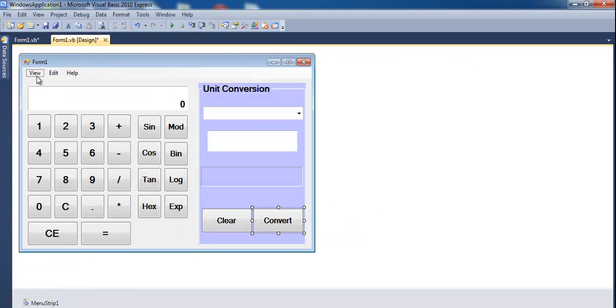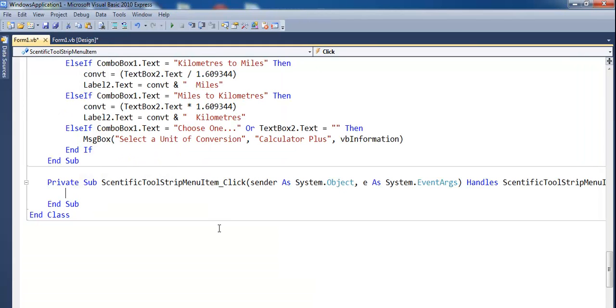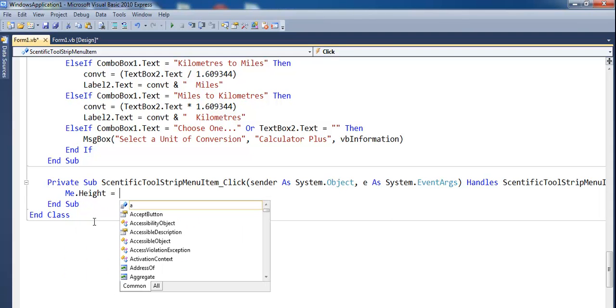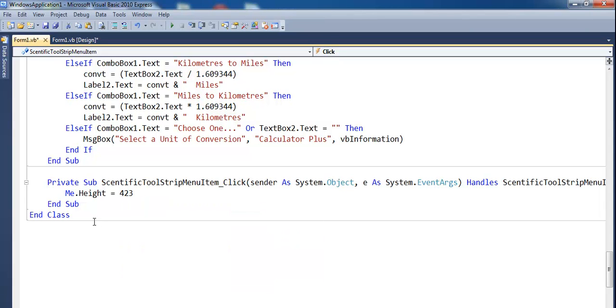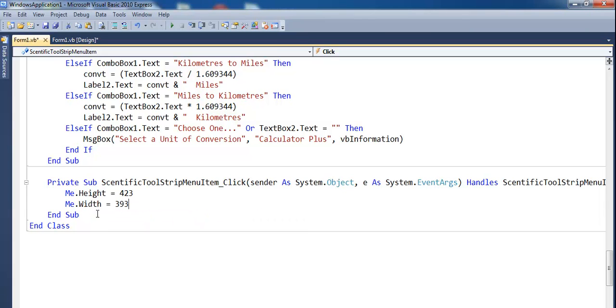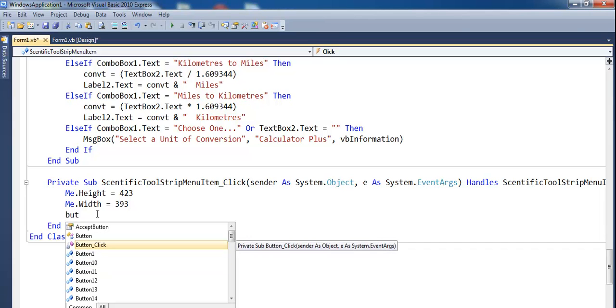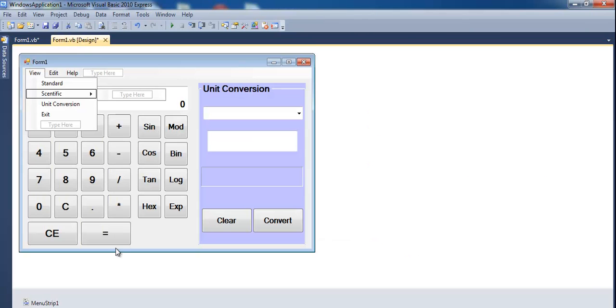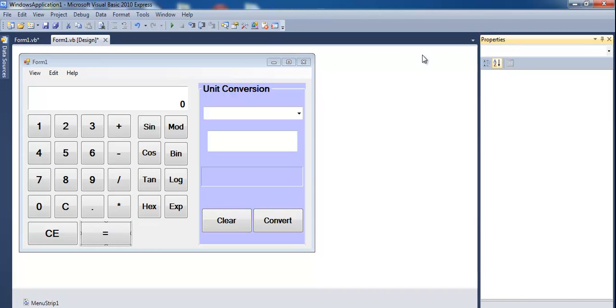So the next thing that is left for me now is to double click on the scientific and enter as follows. Let's go for me.height equals 423, and me.width equals 393. So I need to define my button as well. Button, that will be button 18, which is this very button right here. That's button 18, I believe.